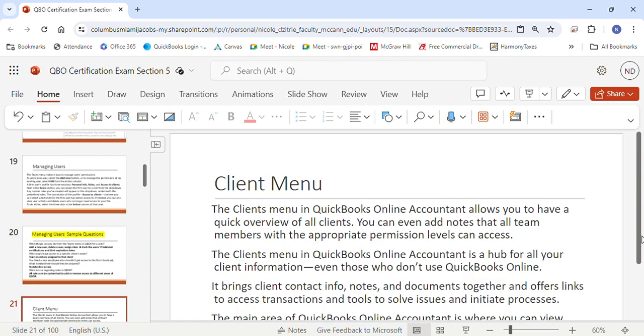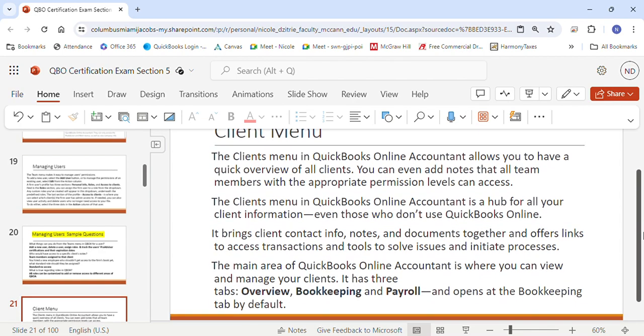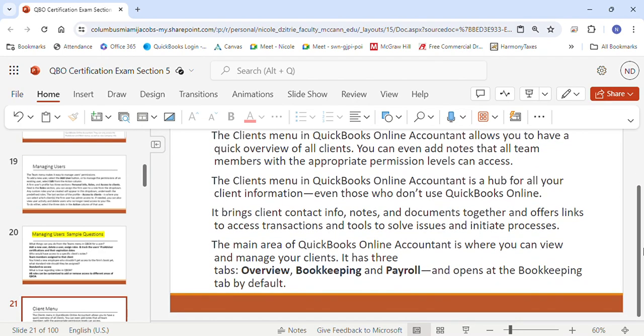The next topic we're going to look at is the client menu. The client menu in QBOA allows you to have a quick overview of all clients. You can even add notes to all team members with the appropriate permission levels and what they access. The client menu in QBOA is a hub for all your client information, even those who don't use QuickBooks Online. It brings clients' contact info, notes, and documents together, and offers links to access transactions and tools to solve issues and initiate processes.